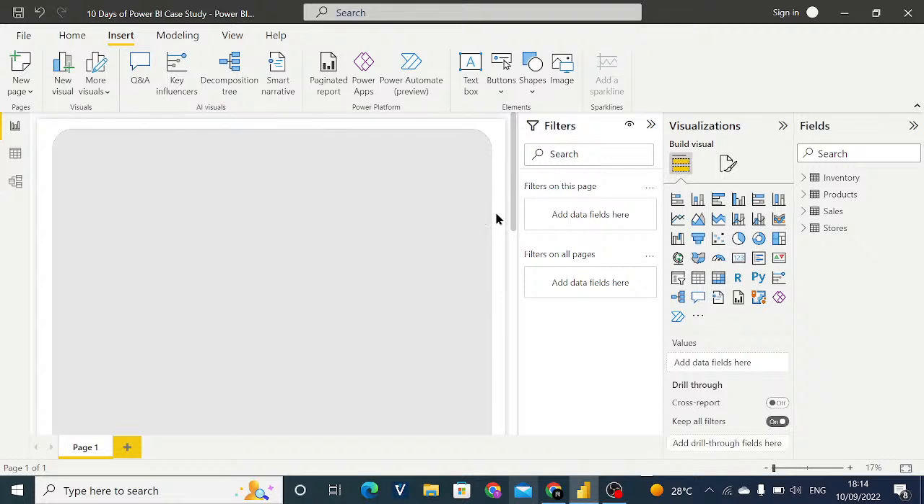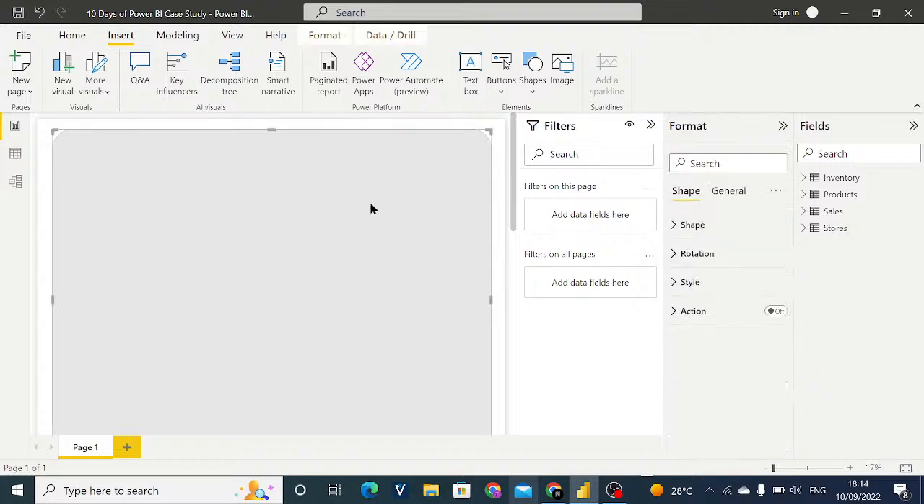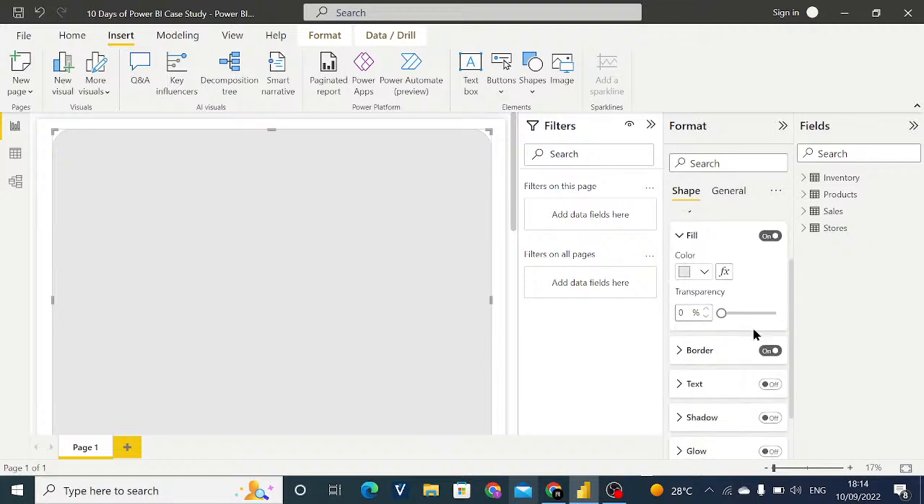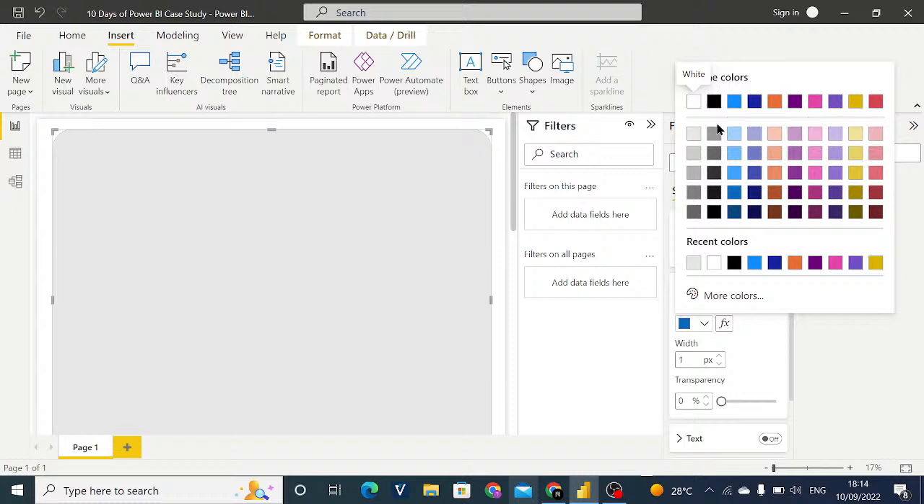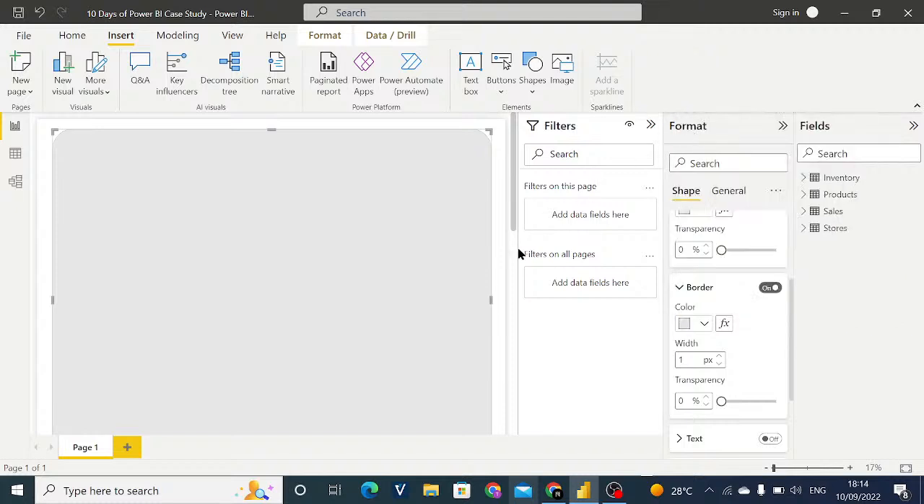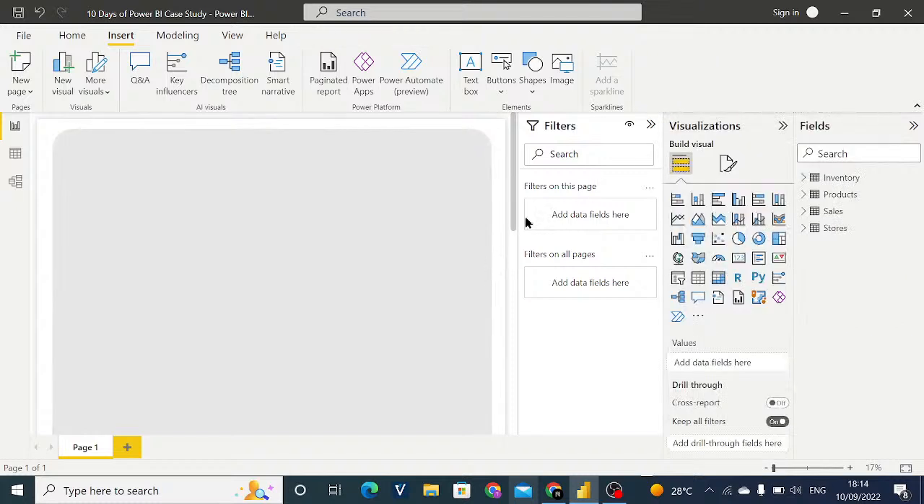I can see a blue outline, so I'm just going to remove the blue border. When I come to my shape's border, I see the color blue, so I'll change that to the right color. So now this is fine.